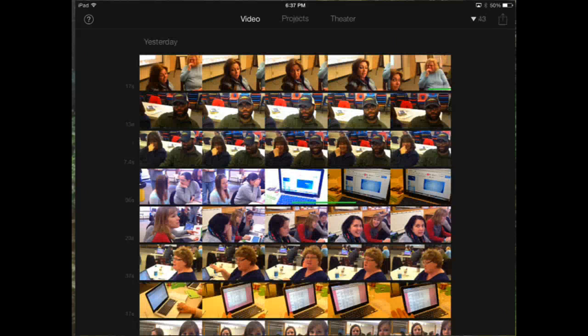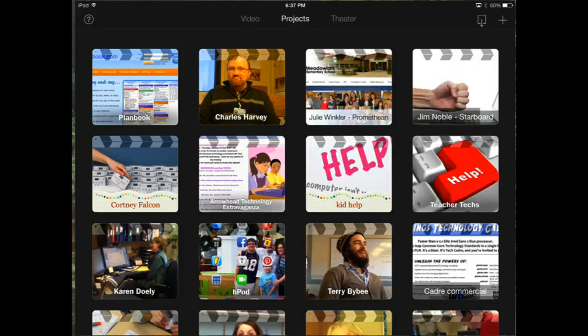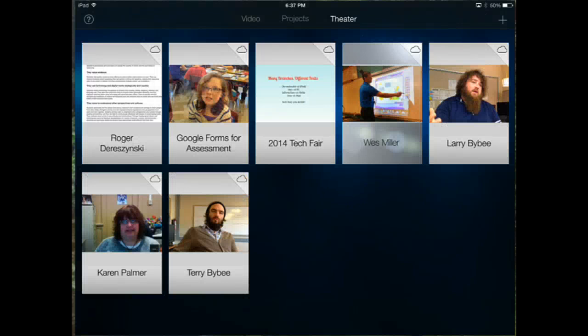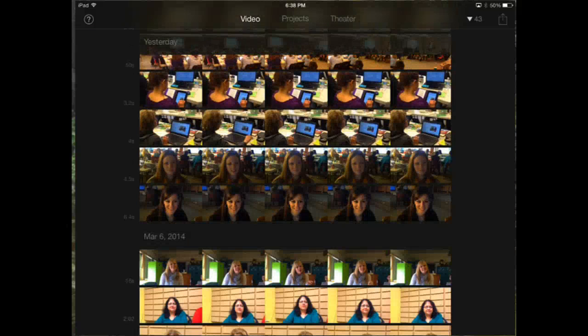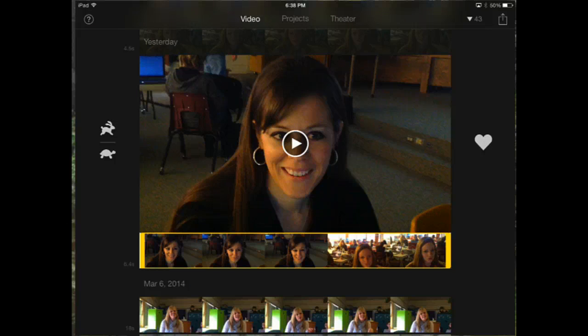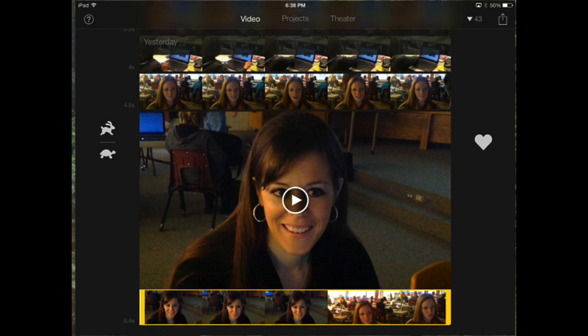The video option shows you all of the videos you have captured on your camera roll. The next option shows you any projects you have working on your device, whether you've published them or not. And finally, the theater option shows you things that you've published to the cloud. Back in the video section, clicking on any video will give me options like changing the speed, playing the video, or marking it as a favorite.